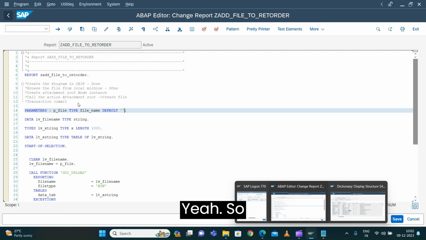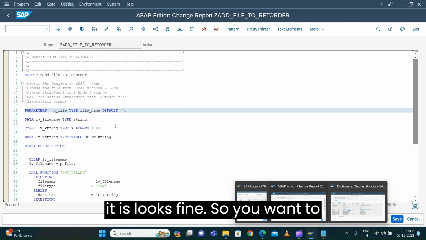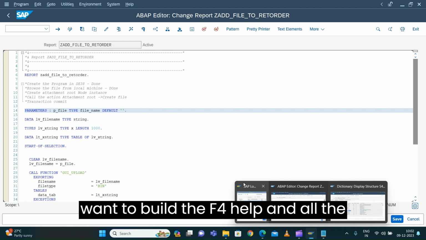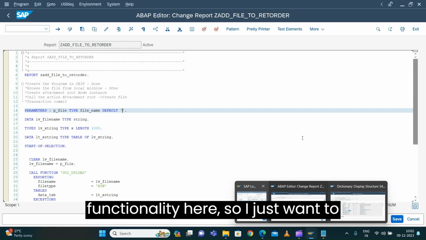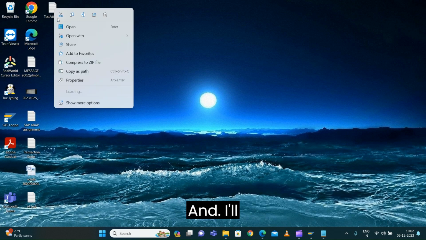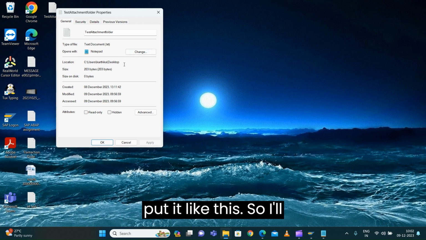Yeah, so looks like it is fine. So you want to put some default value here. I don't want to build the F4 help and all the functionality here, so I just want to keep this simple, and I'll put it like this. So I'll go with this option.